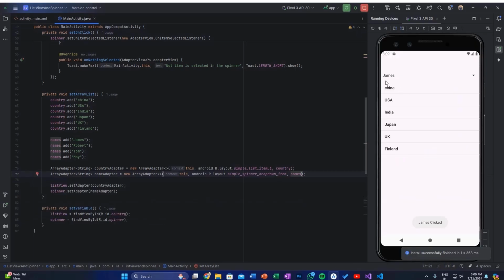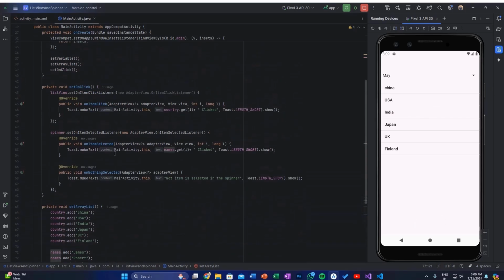So here you can see that we have the spinner working successfully. You can see our spinner's names, you can see it on clicked, and it says item clicked. So our spinner view is working successfully.